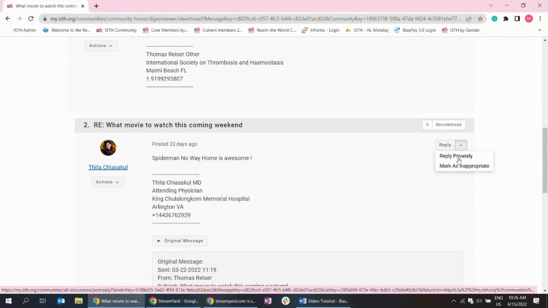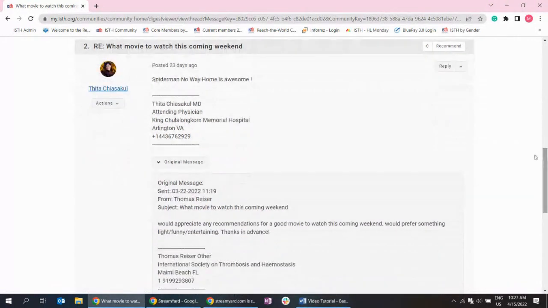Now, if you see that this post is inappropriate in the terms of advertising something or just sharing false information or anything that goes against our privacy and guidelines policy, you can just click mark as inappropriate, and this will notify the admins and the SSC chairs and co-chairs of this committee that this was marked, and they will review it and take action. So you can do that as well.